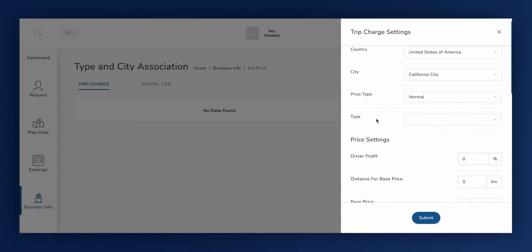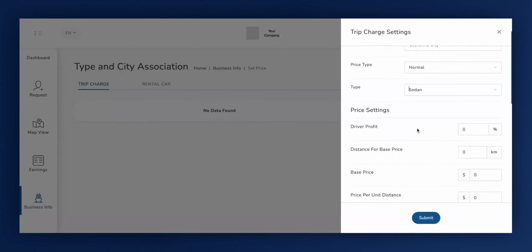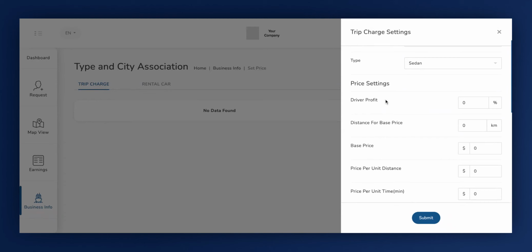Specify a vehicle type by choosing sedan. This selection enables users to establish trip pricing for a sedan specifically in a city. As users initiate a trip, they can view the sedan pricing for the designated city, facilitating transparent information on trip costs. Following that, proceed to the price configuration where various fields are available.